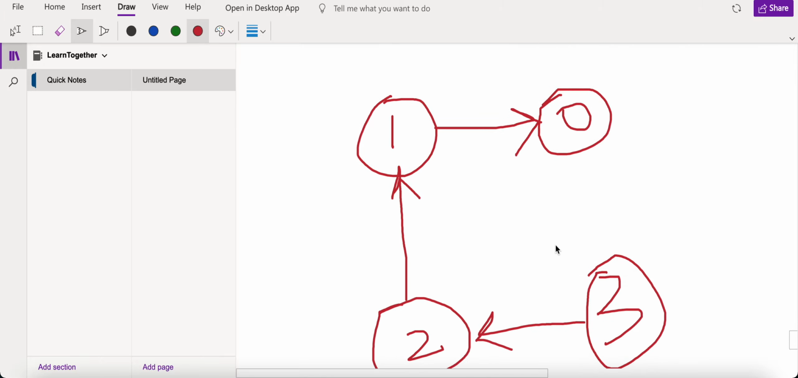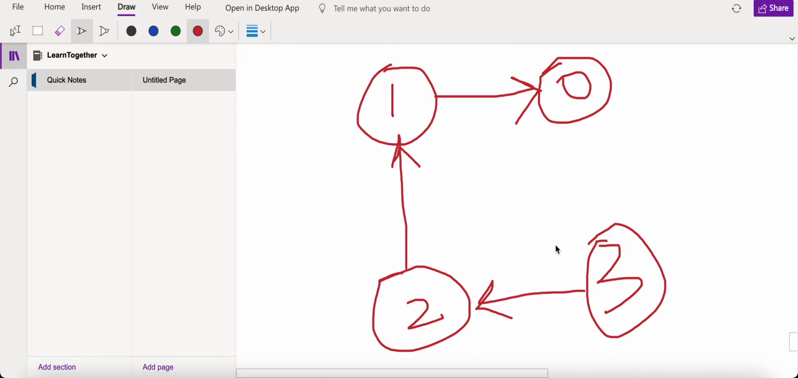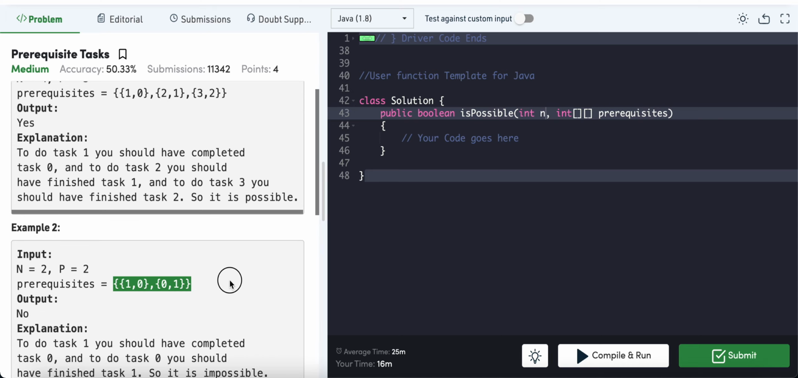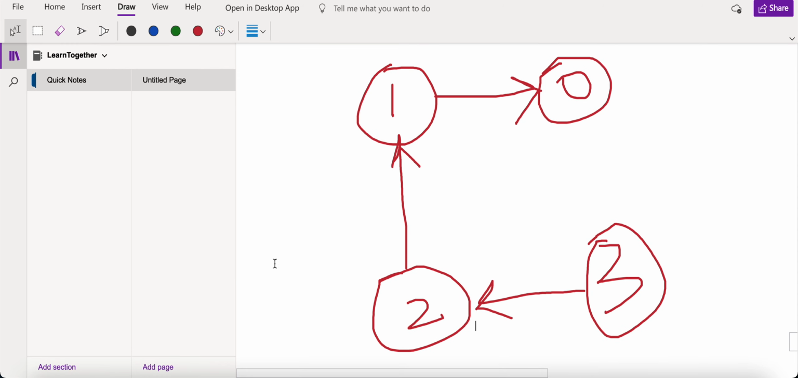So we can have a directed graph like this, and here we can see that we can easily complete all the tasks. So in order to do this task, we need to complete this task 0. So we can complete this task earlier at first, then we can continue with this one. After completing with this one, we can complete this second task, and after completing the second task, we can easily complete the third task.